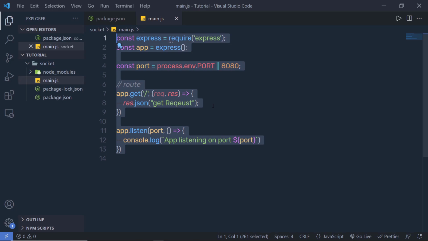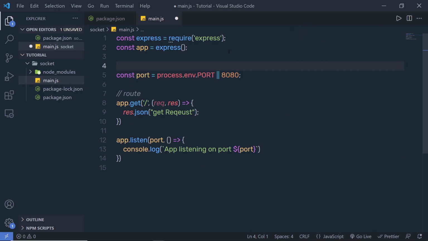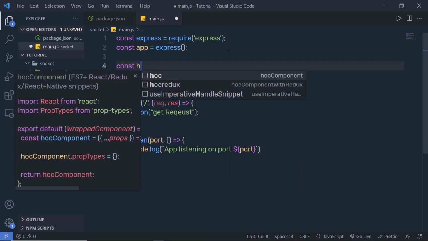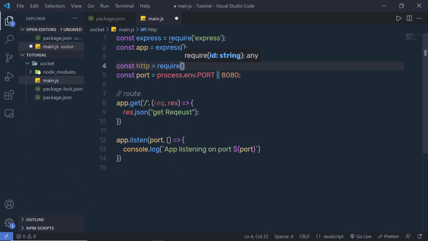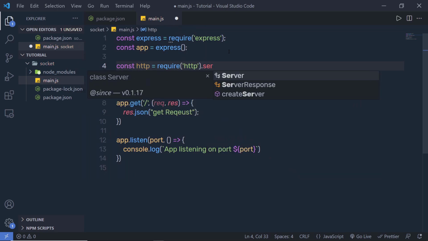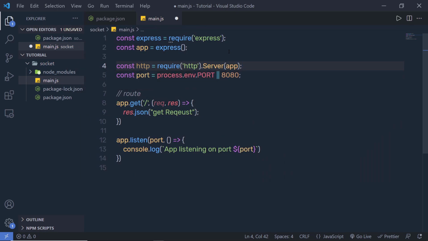But now I want to create a communication between client and server. As you know, we use socket.io for that. So to create that, you have to first call the HTTP module. So I'm going to say const http is equal to require http. Once you have your HTTP module, don't worry, you don't have to install this module because it's inbuilt. So you just have to say http.Server, and you have to pass your app to this. So now you're binding your app with this HTTP server.